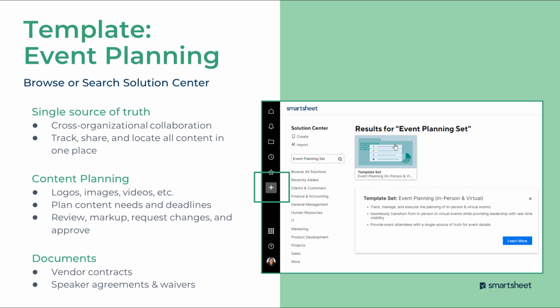So actually requesting reviews, providing markups and feedback, and finally approving the content you need, whether that is a PowerPoint template, logos, images, videos, and more. Lastly, when you're working on an event, you are likely working with a lot of different vendors or external stakeholders that you need to collect information from. You might need to create or sign contracts, fill PDFs with data from a sheet, and all of that can be done with Document Builder.